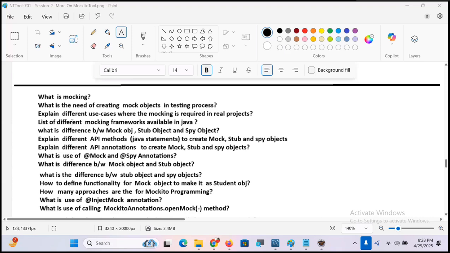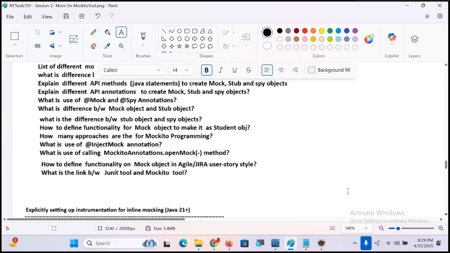List different mocking frameworks available in Java. What is the difference between mock object, stub object, and spy object? Explain different API methods to create mock, stub, spy objects. Explain different API annotations to create mock, stub, and spy objects. What is the use of @Mock and @Spy annotation? What is the difference between mock object and stub object? What is the difference between stub object and spy object?